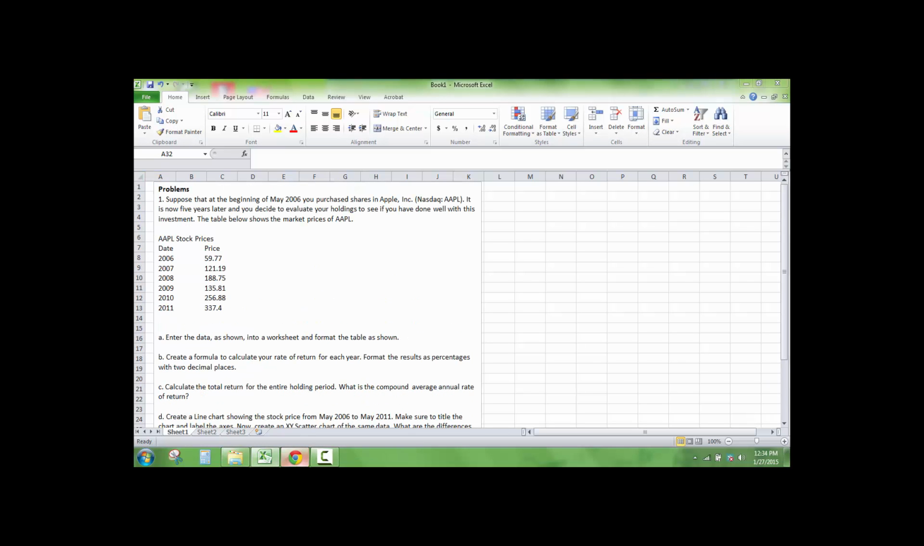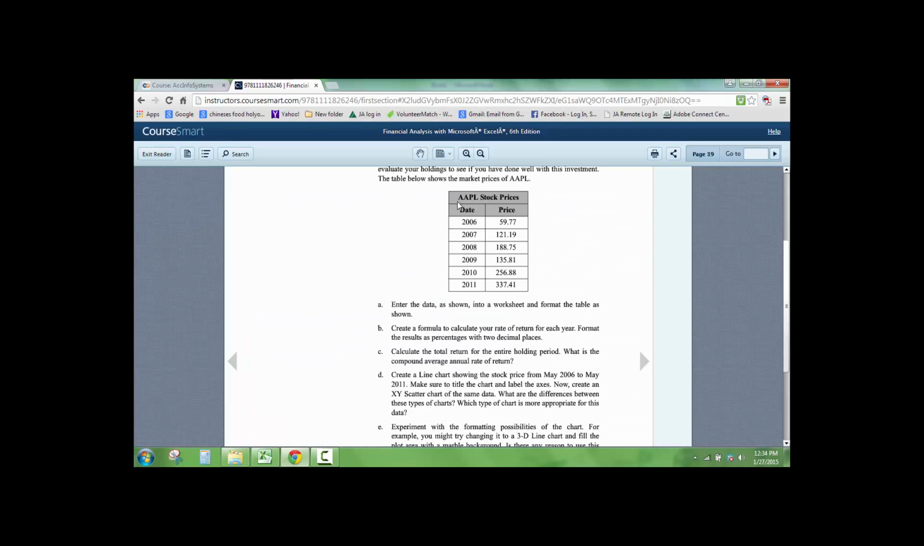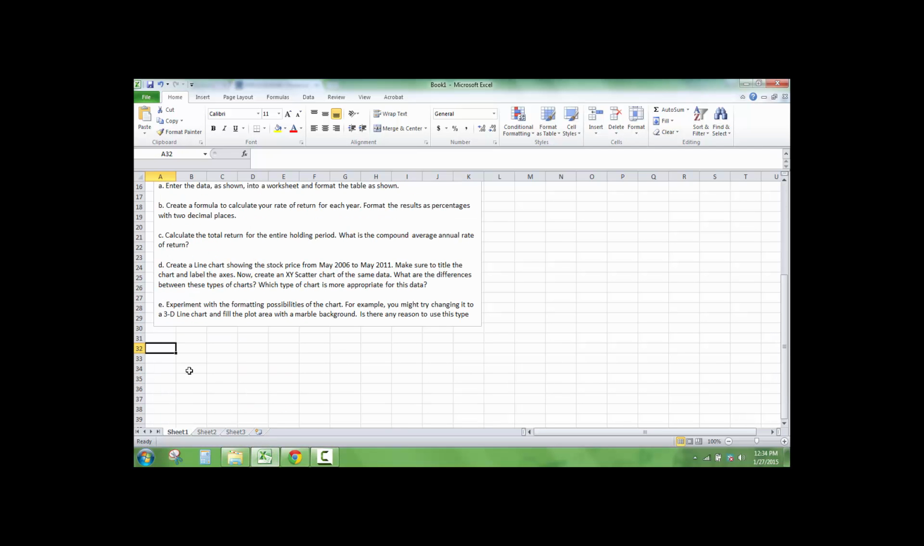So you can see this in your book. This is what it would look like. So they want you to enter the data and format correctly. First thing I'm going to do, I'm going to type APPL stock prices. And then I'm going to type date and price. And then it's 2006 and 59.77.